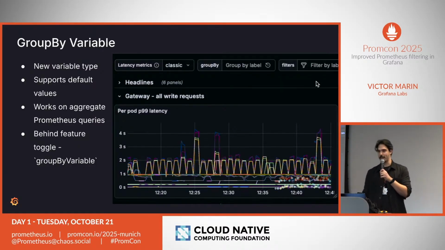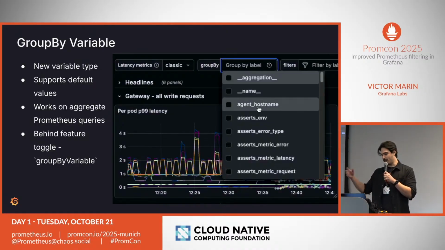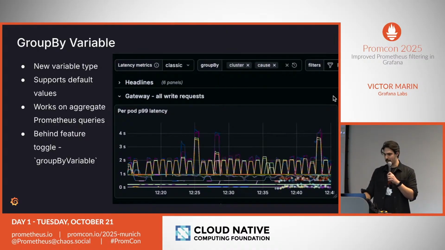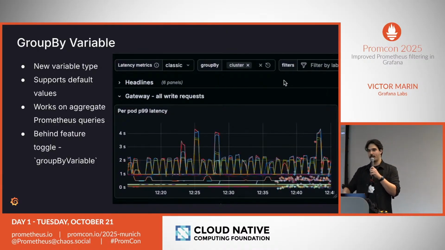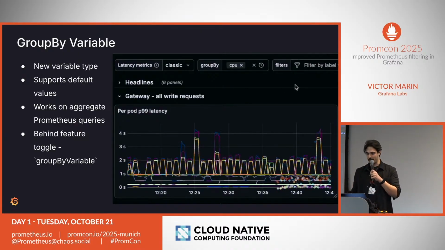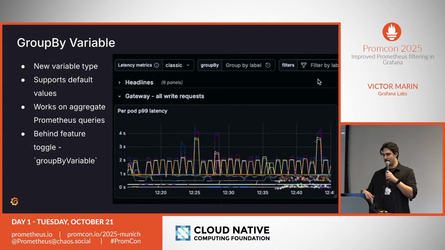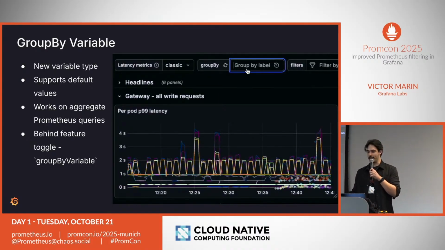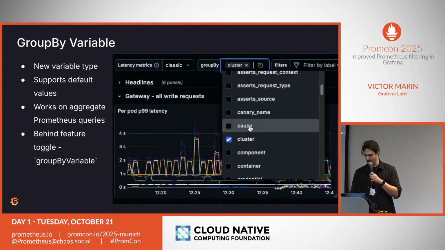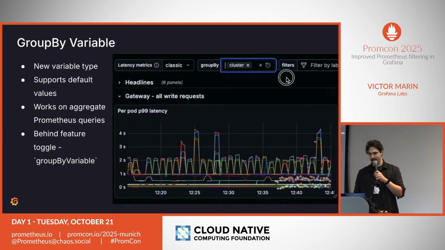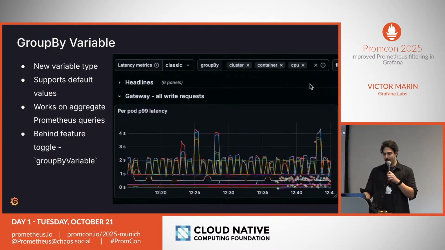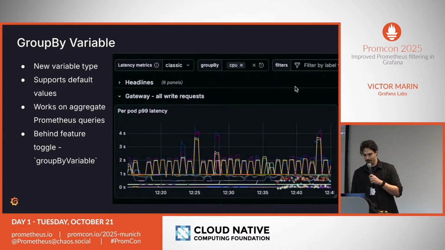So basically, what the group by does is it'll take the values from the input and send that to the Prometheus data source, which is also going to look at all the queries in the dashboard, find the aggregate PromQL queries, and basically attach a by clause using that values grouping selection. So currently, this is behind a feature toggle. But we're planning on GAing this soon.